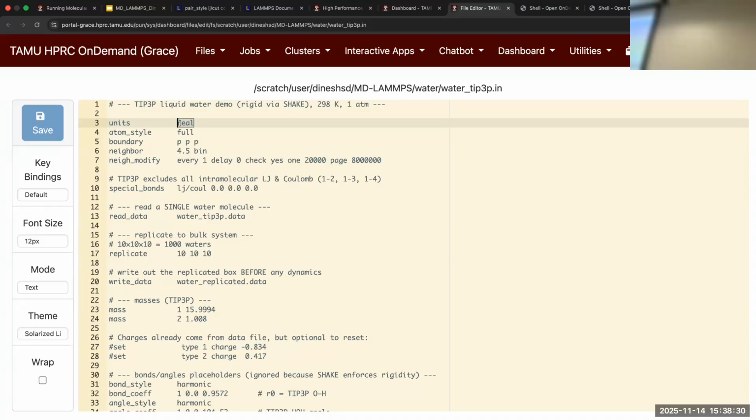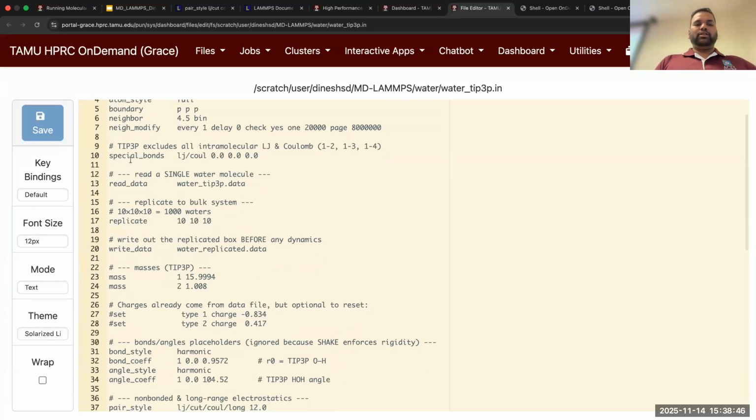So units real means you're literally going to simulate in angstrom, and the density you will get in gram per centimeter cube and all this stuff. You will get it in real units. That's why it's called units real. Okay. Atom style, same boundary condition, same neighbor command, same special bonds.